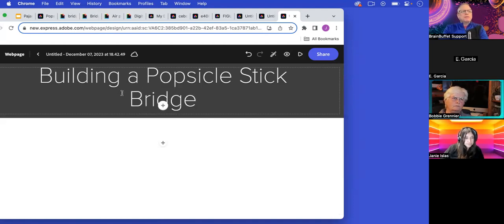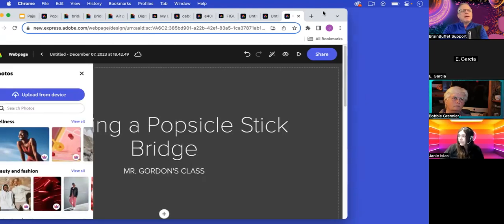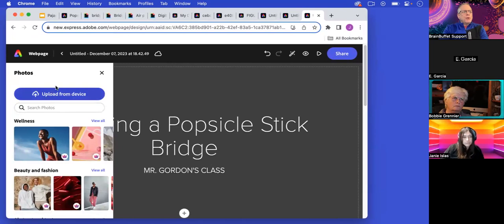So now I want to put a picture in the background. Over here, I'm going to go to photo. Then you have all these choices. You can upload images that you might have, images you found online, or photos you took of a project. Maybe the students did the popsicle stick bridge project and you have a lot of photos you want to use. You can upload them right from over here, and I'm going to show you how to upload a bunch of pictures shortly, or you can search.